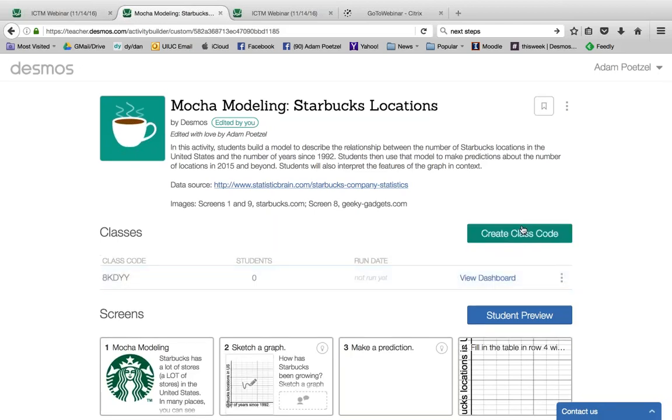So I have my class code, and just like before, I can tell my students, I can give them this code, I can write it on the board, I can just tell them to go to student.desmos.com, and they are set to go. And so that's how you would edit something briefly and show how to use it.